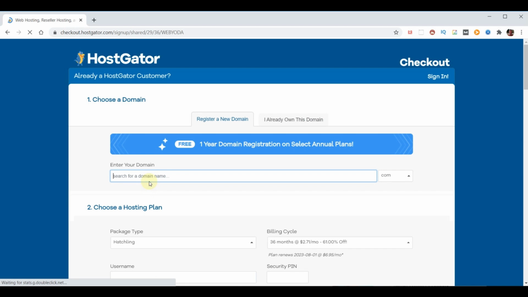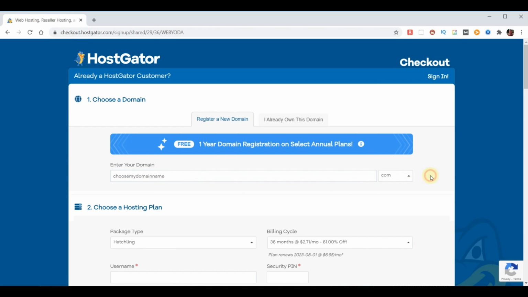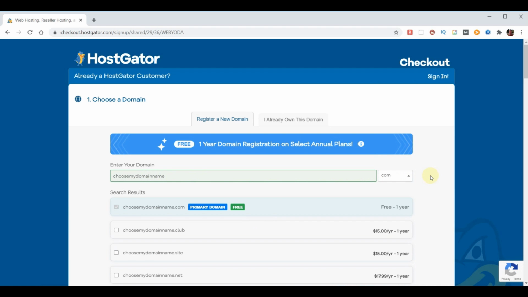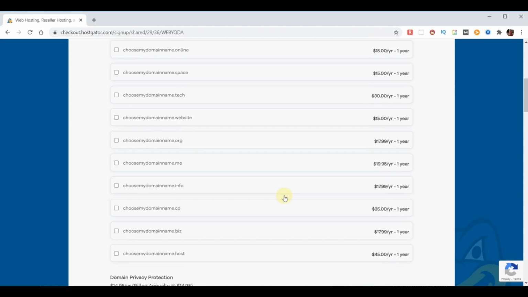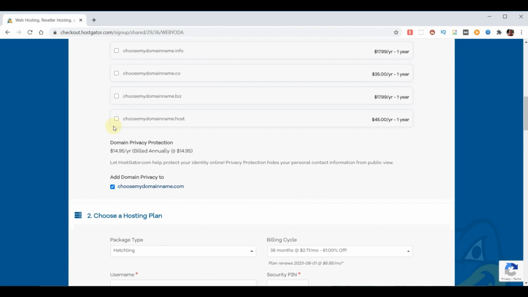The first step is to pick a domain name that works best for your purposes. In my case, for this example, I'm going to choose my domain name, and if we click to the right, it'll tell us if it is available, and in our case, it is available. So we're going to scroll down. The next item is domain privacy protection, and basically what they'll do is for $14.95 a year, they'll hide your name, your address, your information like your email and stuff like that from people being able to see it.